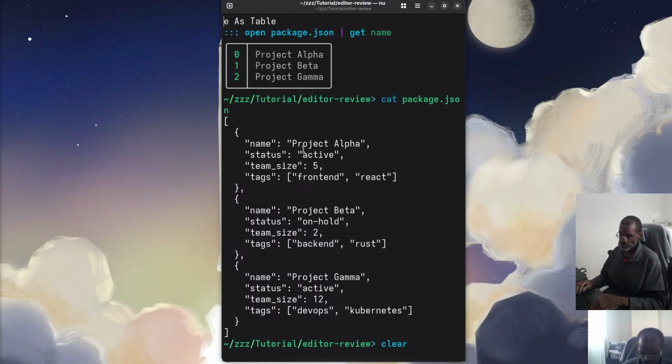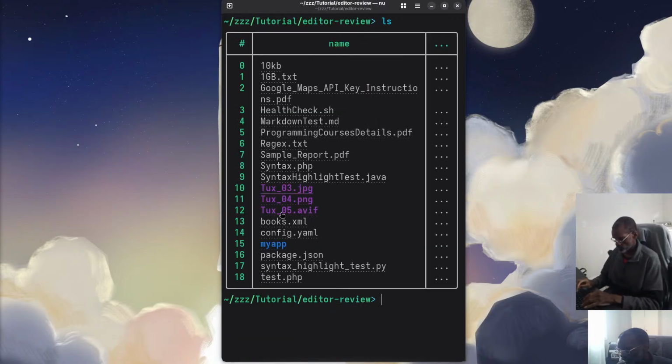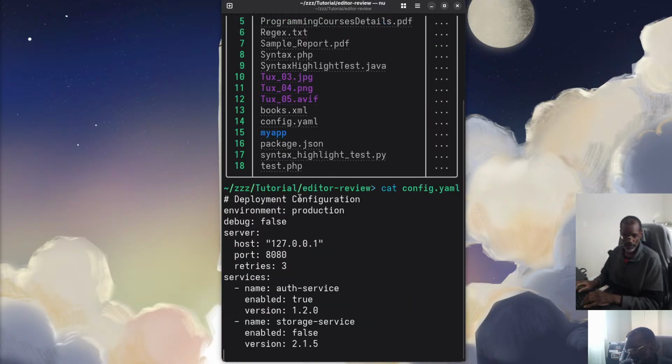Do I have a YAML file here? Let me make sure I have a YAML file. Yeah, I do. I have one YAML file here. So let's cat that out so you can see the config.yaml file. You can see this YAML file has a whole bunch of stuff here as well. So we can also format the YAML to JSON. You can convert it to a JSON. I'll show you how to do that.